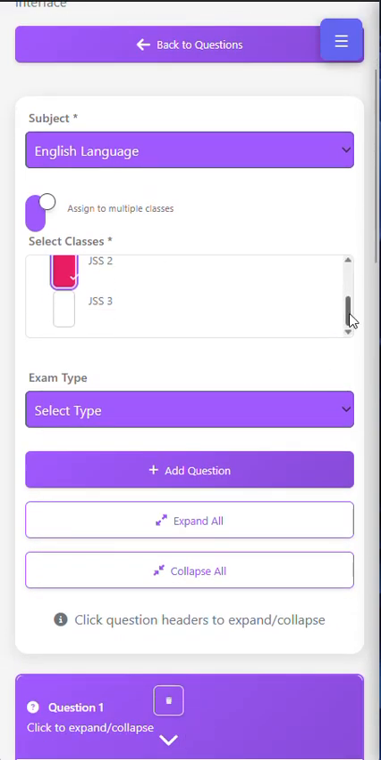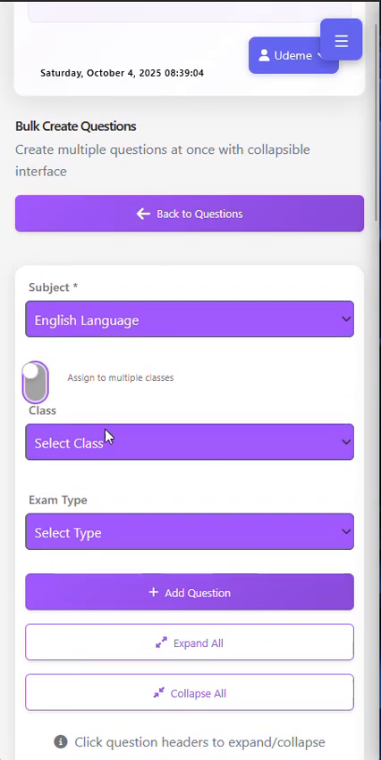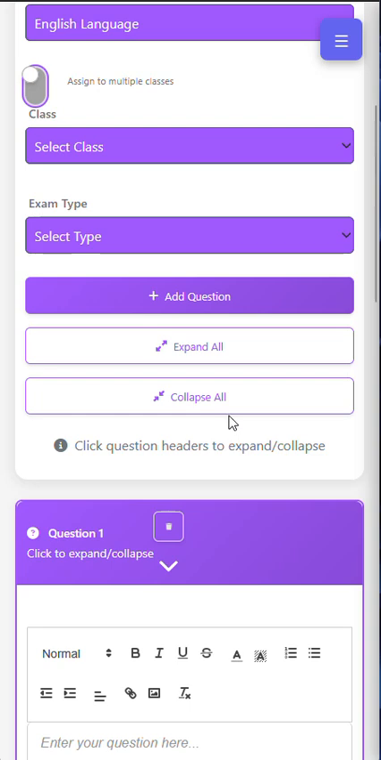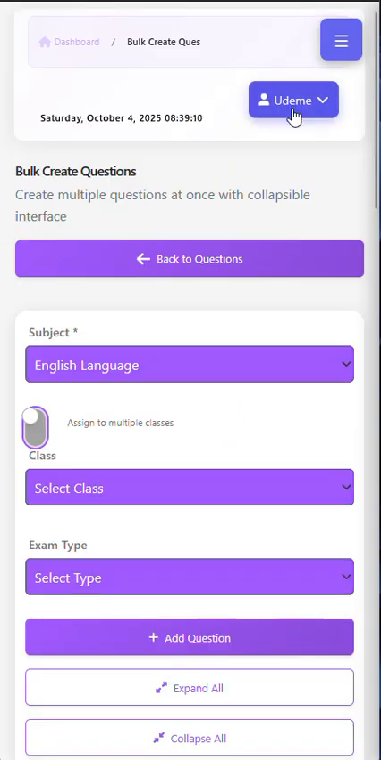like GS1, GS2. No, that is not the reason why we have this assign to multiple classes. This is designed for classes that have sections, like SS1 Science, Commercial, and Arts. So we should not create a single question for two classes like GS1, GS2, SS1, SS2. No. In this case, what we do is I would probably log out from my own account and make use of another teacher's account that has been assigned to both the junior and the senior.